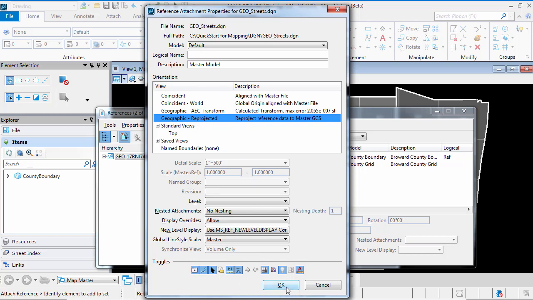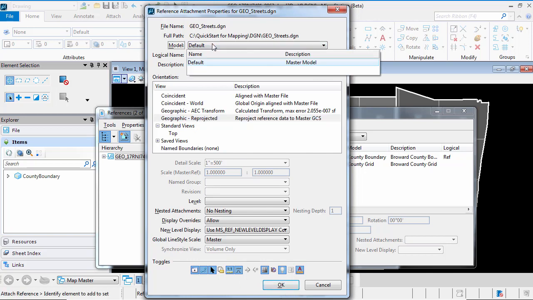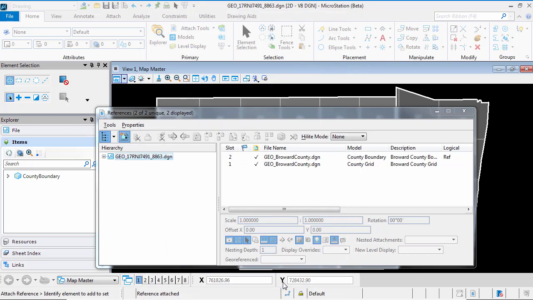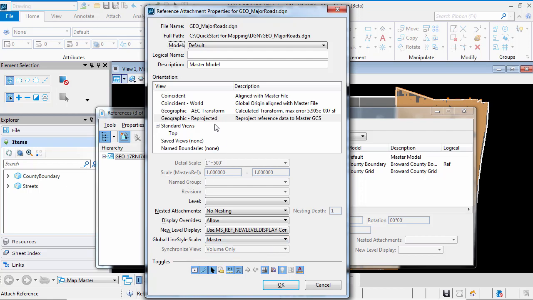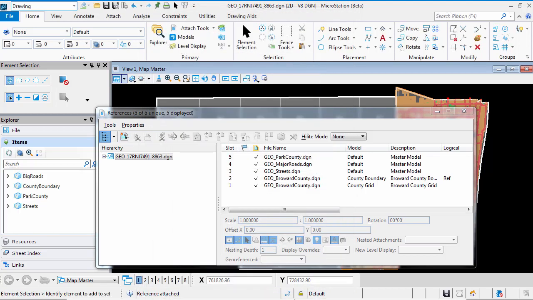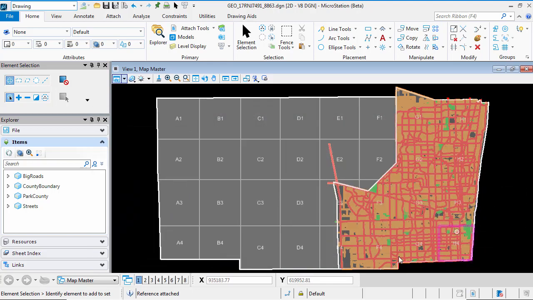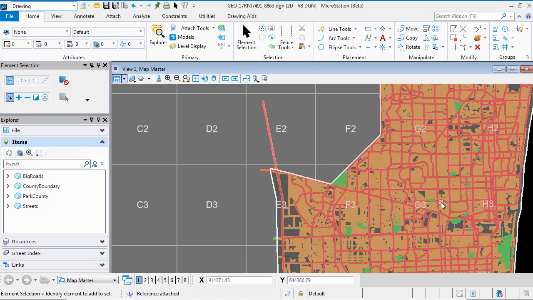These all have just a default model. This is for streets right now. And now it's going to take me to major roads, same thing, reprojected, all good. That pulls that in, and there's my parks, all good. So pretty straightforward. You have to set your settings for each particular one. Now I can see that I have 5 references attached, 5 separate files and models. And here I can see the parks and the streets and the major roads of Broward County.